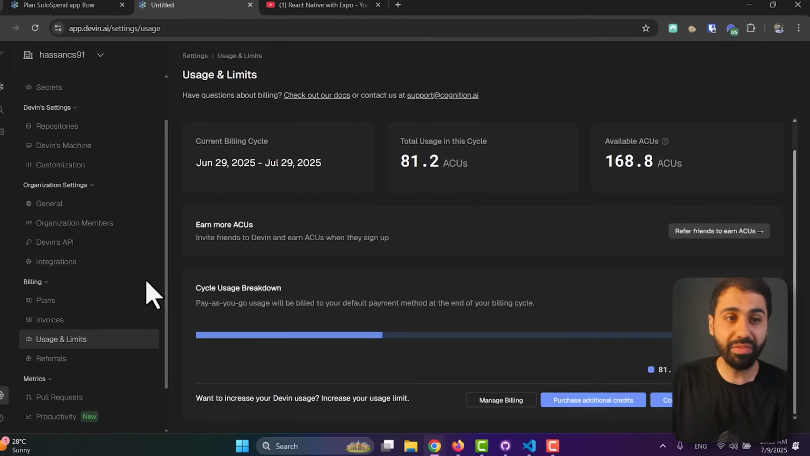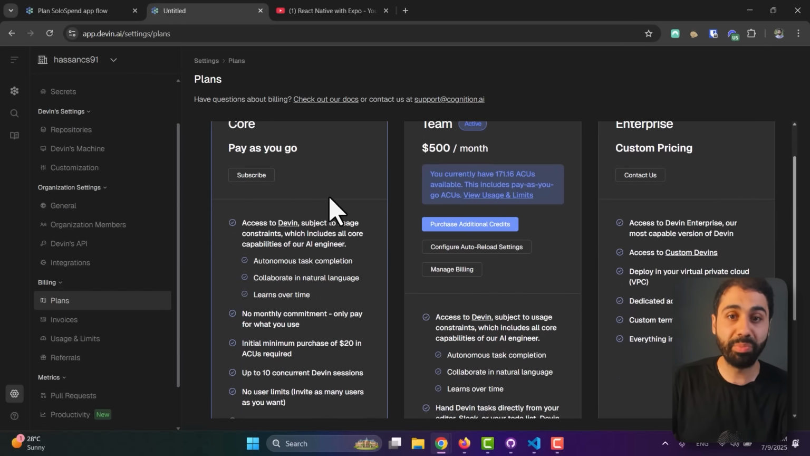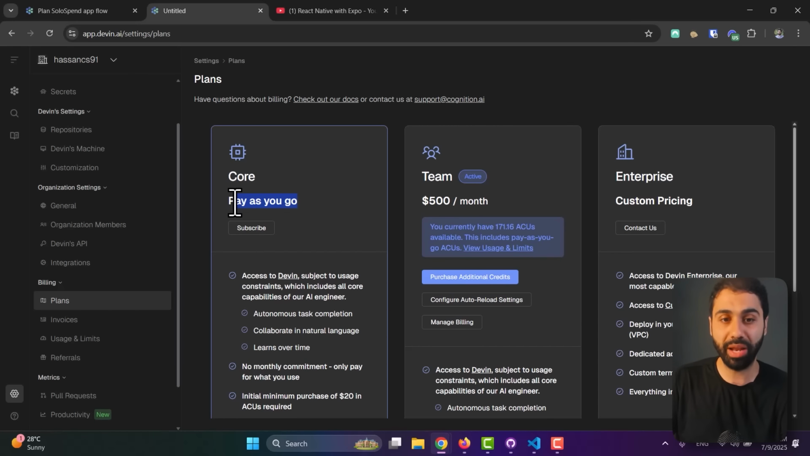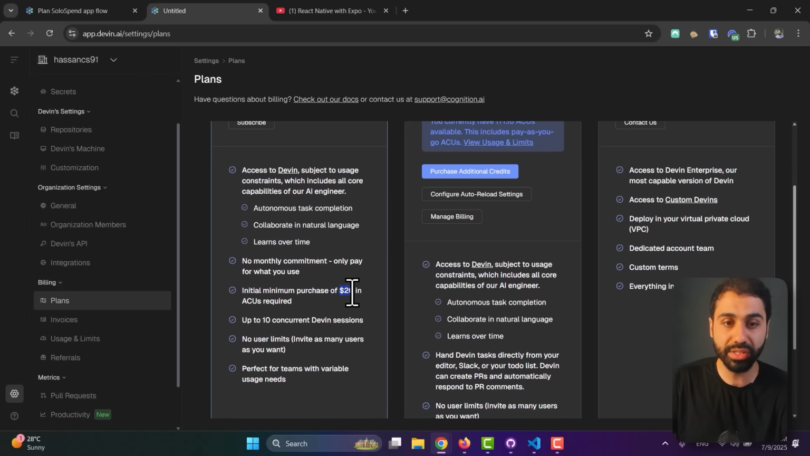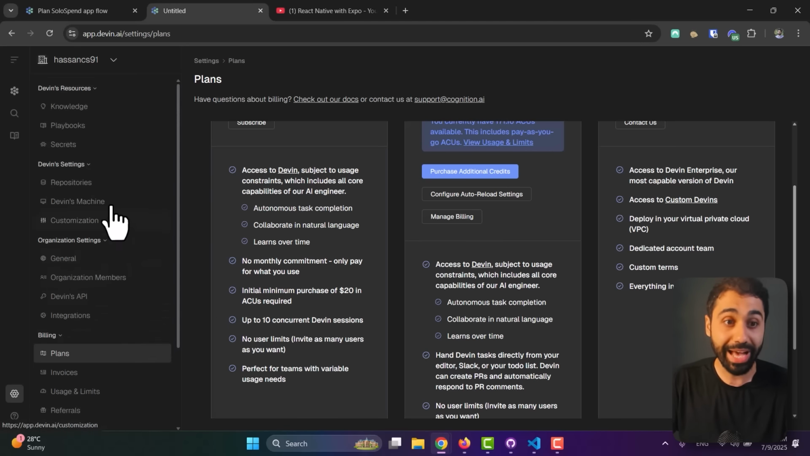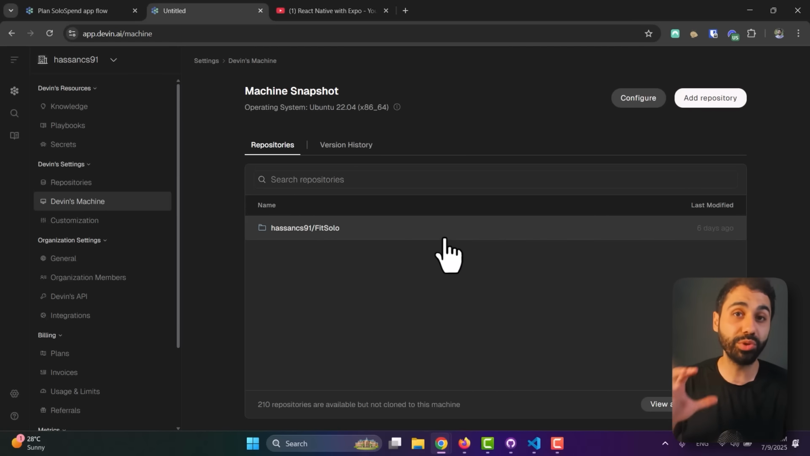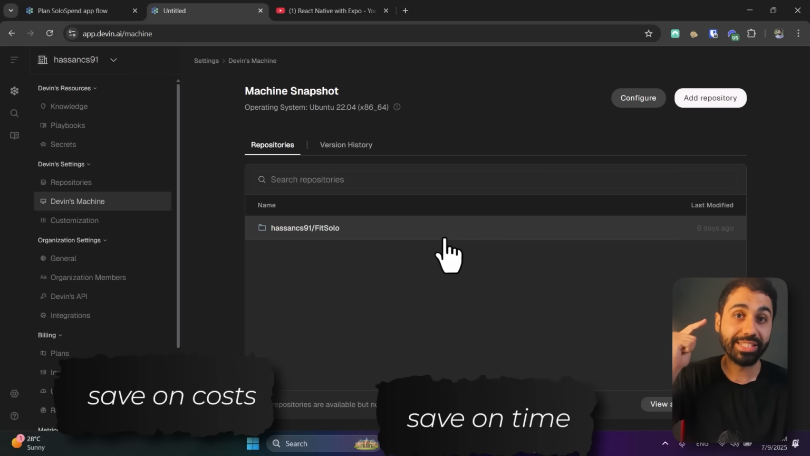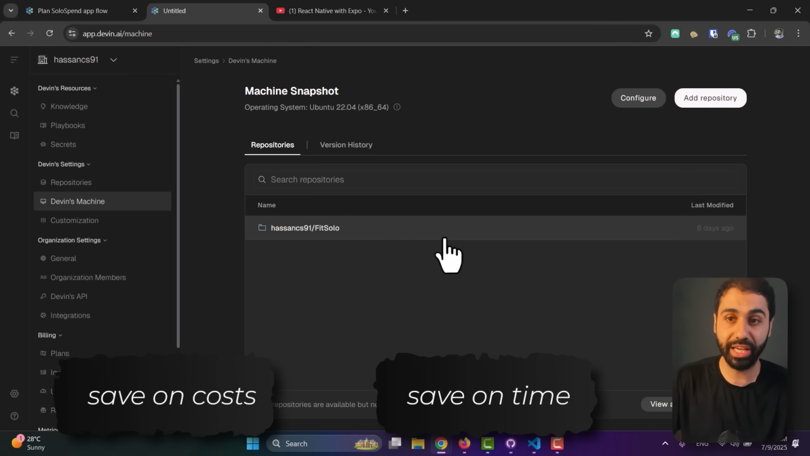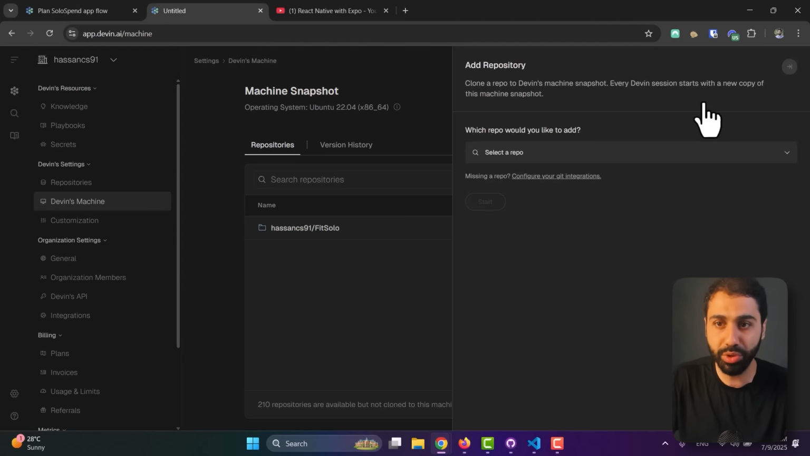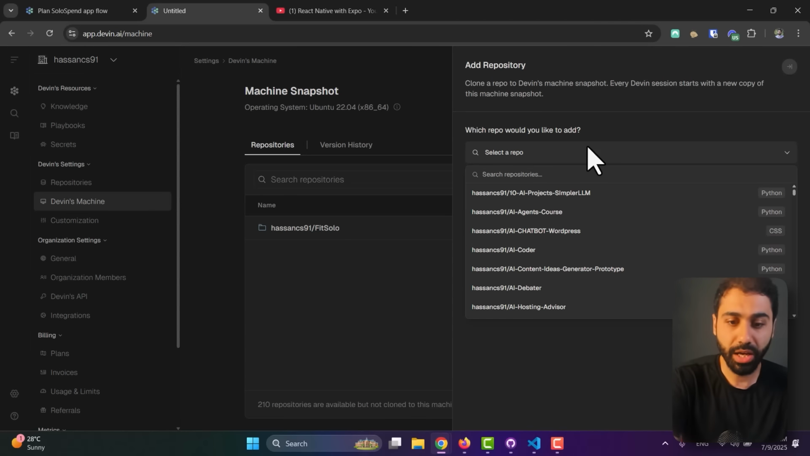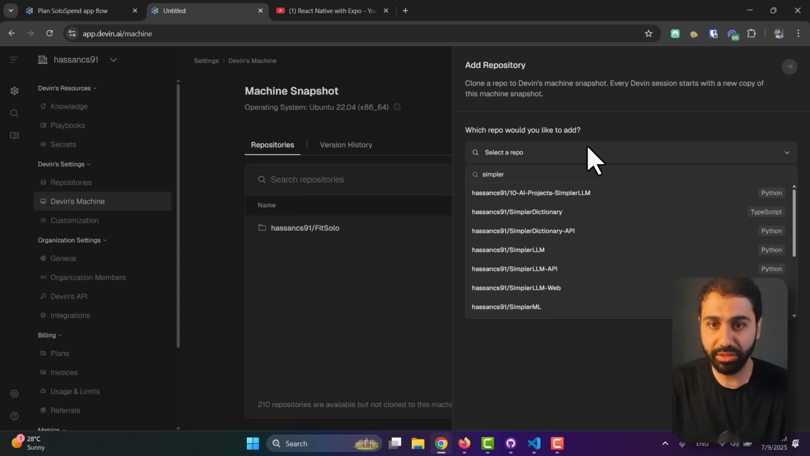What's nice about Devin, there is no monthly commitments. You pay as you go with the core plan. So you can buy for $20 some ACUs and start your project without worrying about subscriptions. You just buy ACUs for $20 and start coding. And adding the repo here inside Devin's machine will help you save on costs and save on time when updating your applications. You can simply add a repo here when you connect with your GitHub and simply search for your Git and search for your repo.